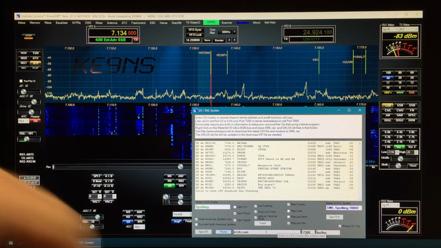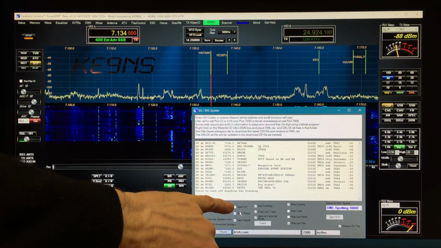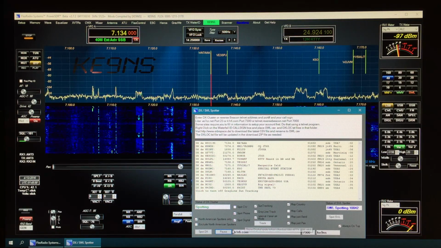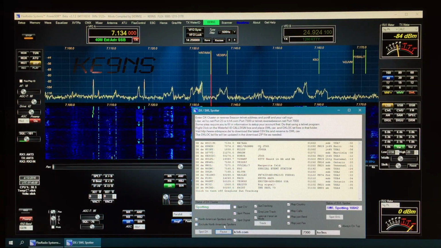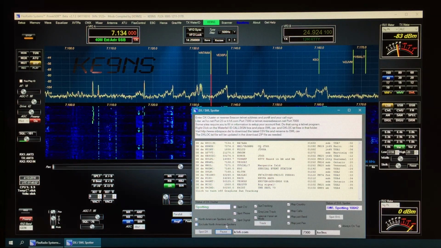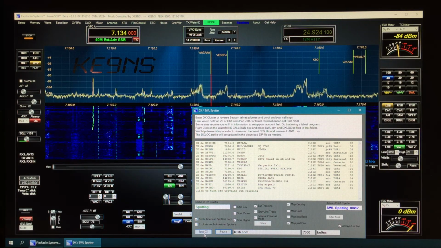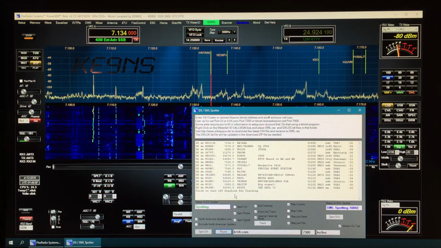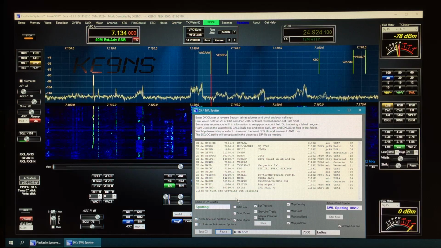But now I've added some new features. You can choose to spot CW, phone, and digital, in addition to spotting North American or excluding North American spotters. So that's for the DX spotting part of it. You can pause it if they're coming through too fast and furious, like during a contest.